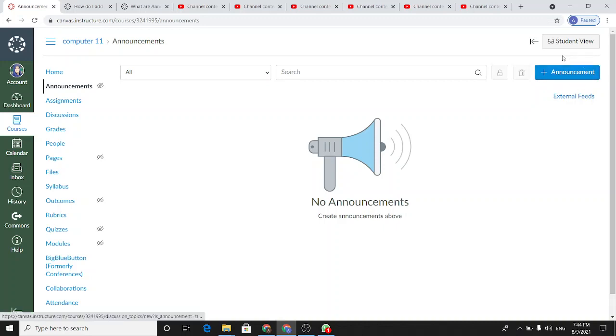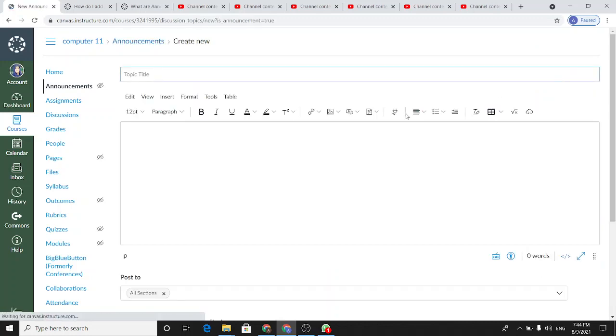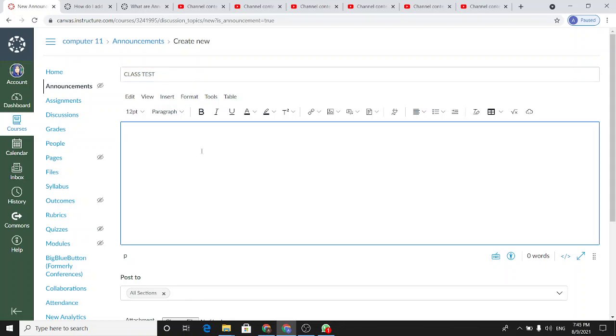Click on this plus icon on the rightmost side of the window. When you click on announcement, you will get such a window. Here is the topic title. The first text box is the topic title, like what you want to announce. Let's suppose it's about classwork. You want to announce a class test for the students.